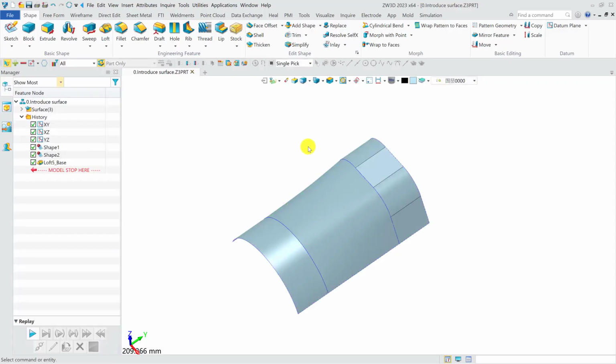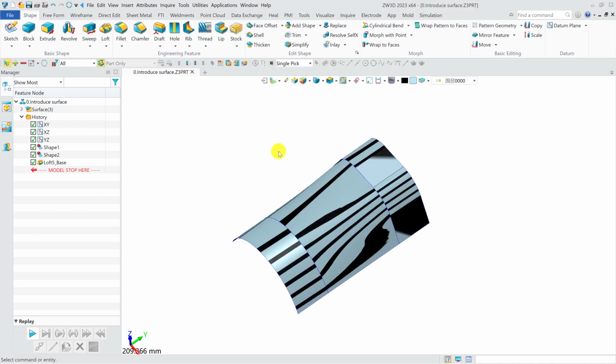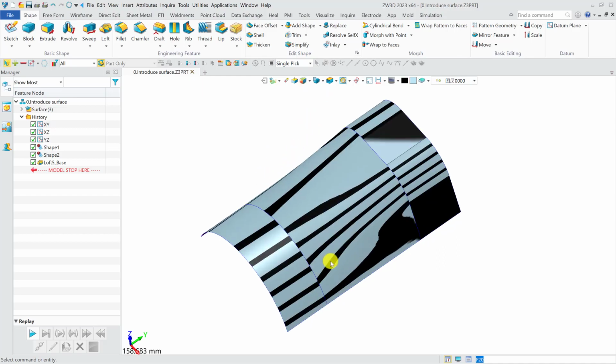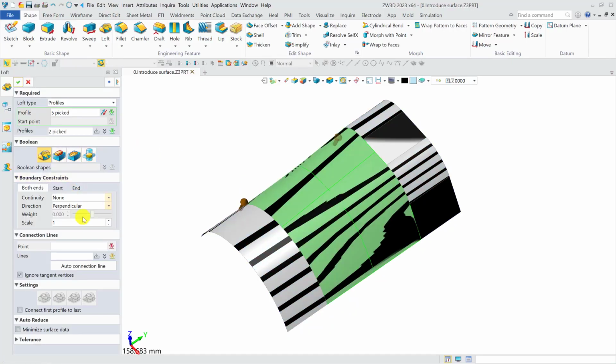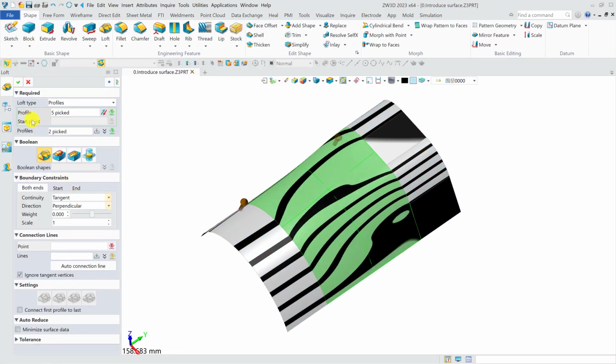OK, now the continuity is G0. Turn on the zebra stripes to check the continuity. You can see the G0 characteristic is that the joints of the zebra stripes are irrelevant, and the lines are not continuous and usually staggered.